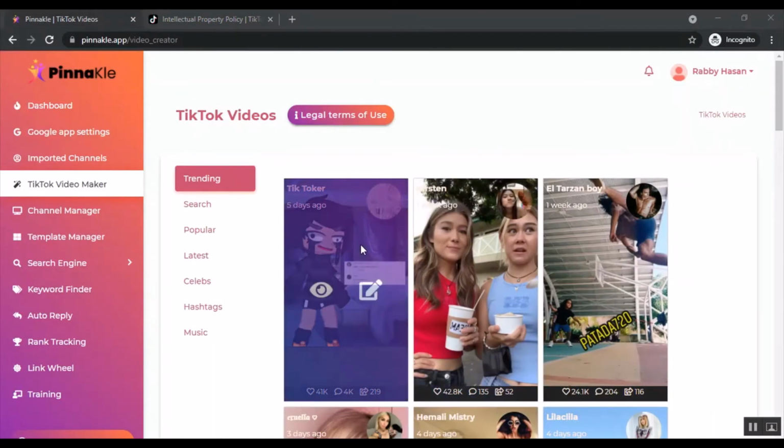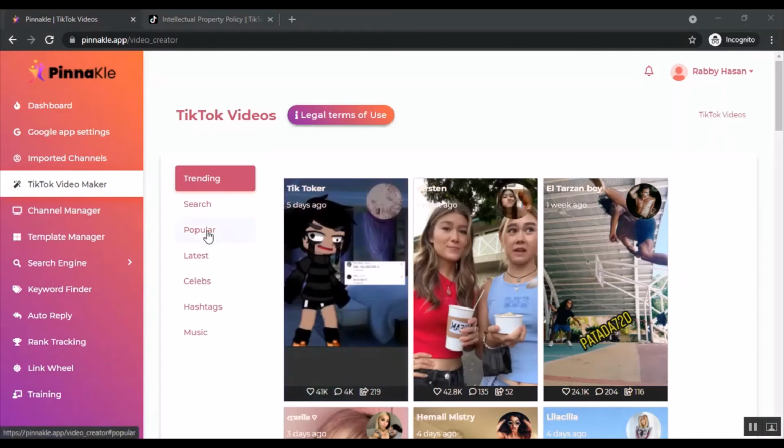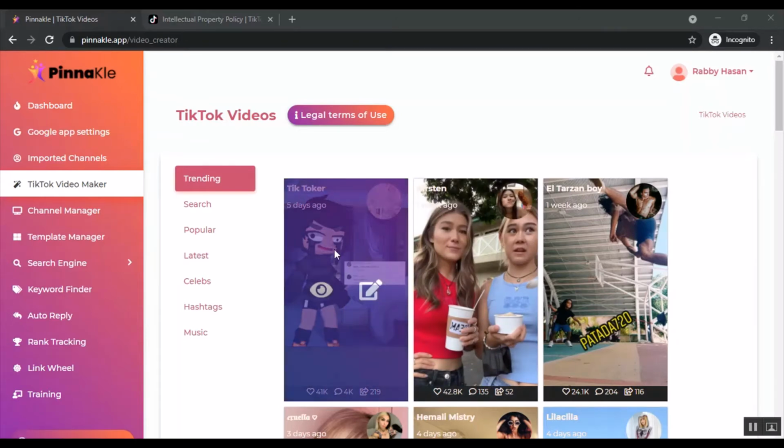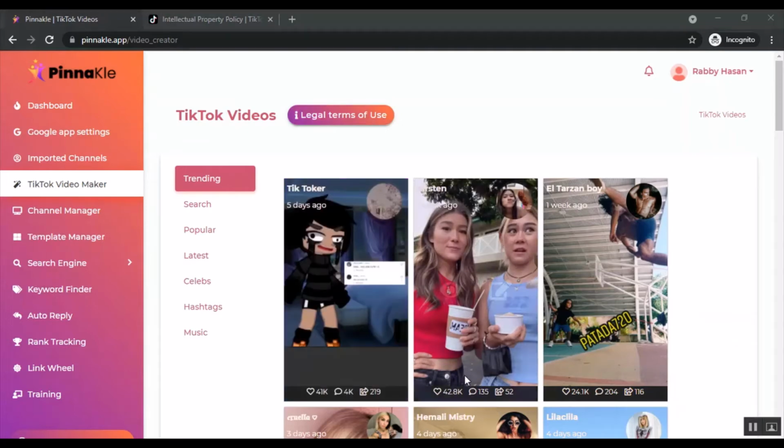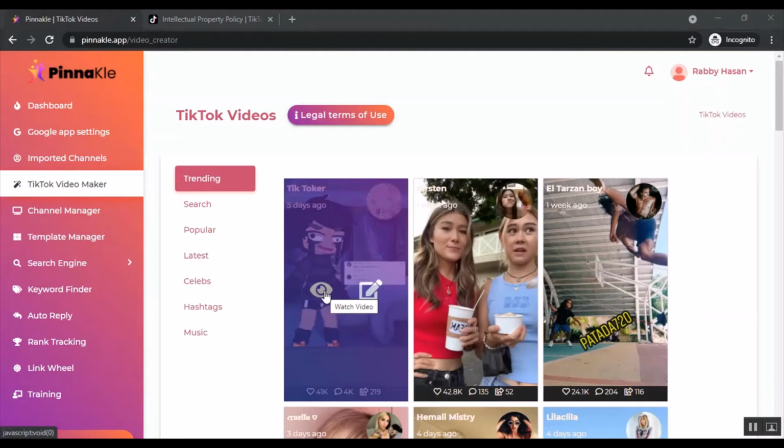You can search for videos manually, or you can find the popular videos, the latest videos, the celebrities' videos, or you can find videos by using hashtags, or you can find music videos. So let's select a video and see how it works. Before selecting any video, you can preview the video. You just need to click on the I button, or if you want to work with the video, you just need to click the pencil button.